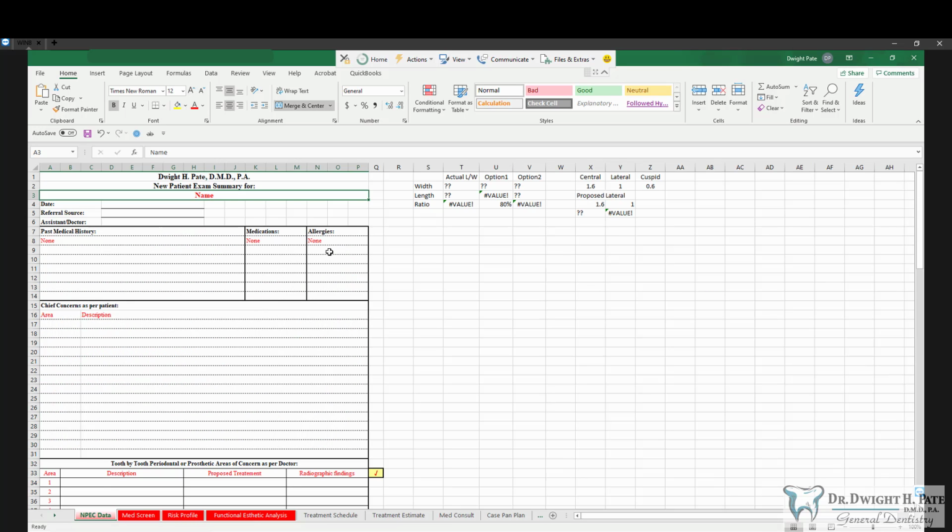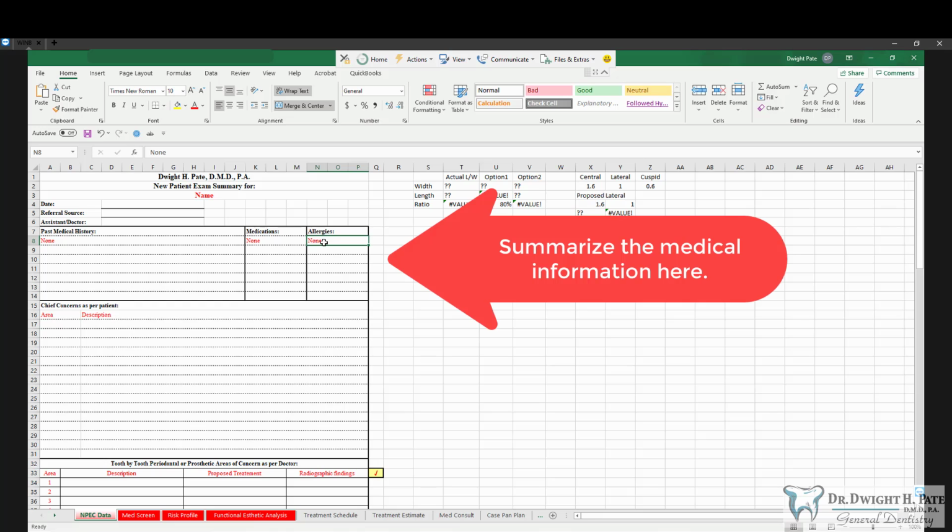Once we get that completely filled out, we can come over to what I call the NPEC Form, New Patient Exam and Consultation tab. And up in the top section, you can summarize the medical history. You can list the primary conditions that the patient has. You can list medications that they're on, and you can list their allergies.